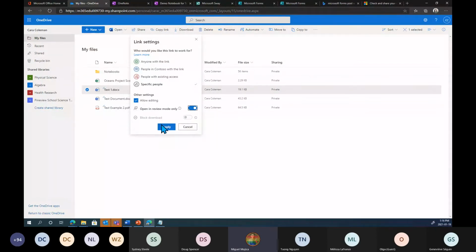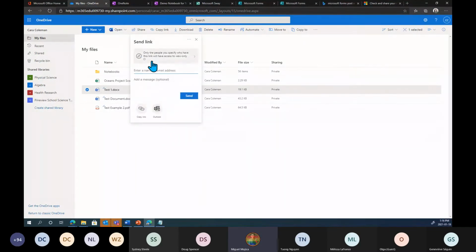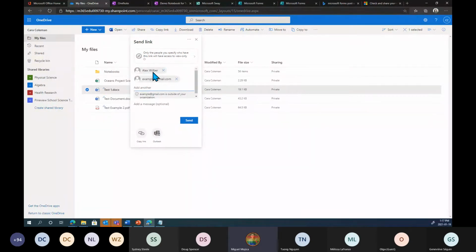And then when I click apply, for example, let's say I'm going to block editing and I'm going to block the download. It's just informational for them, right? I can click apply and it will tell you only the people you specify who have this link will have access to view only. So now I can put in Alex, a fictional student of ours, but also maybe I can put in an example at gmail.com. Let's say it's Alex's personal email, right? And now only these two specific emails will be able to open this up.